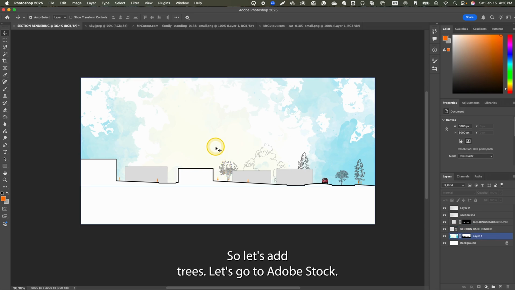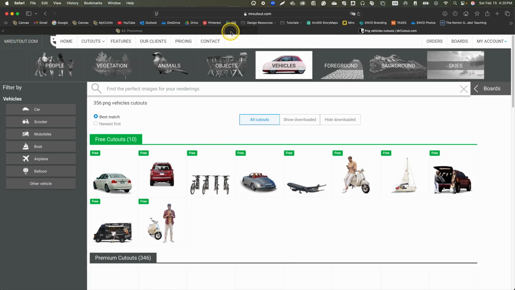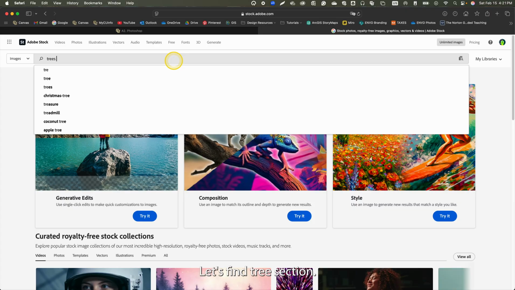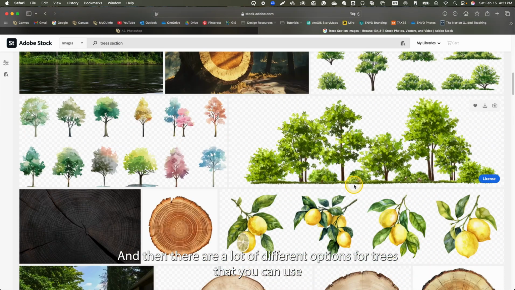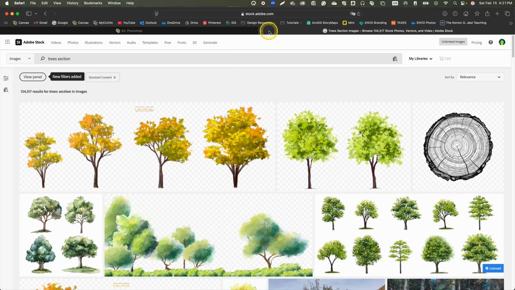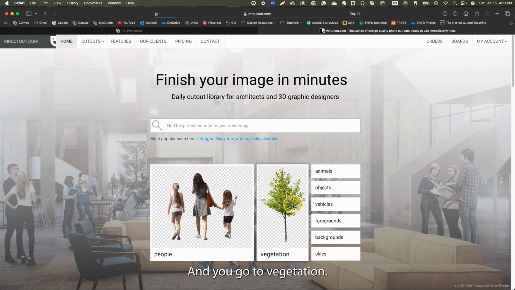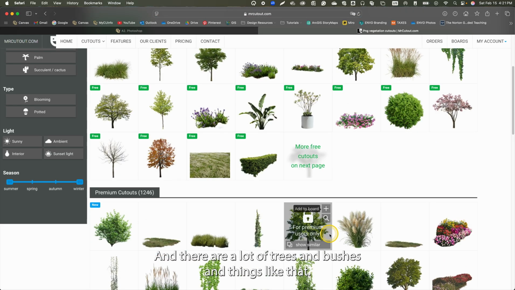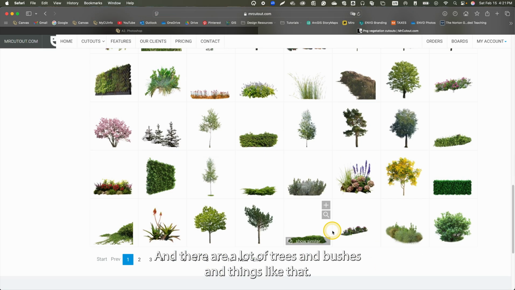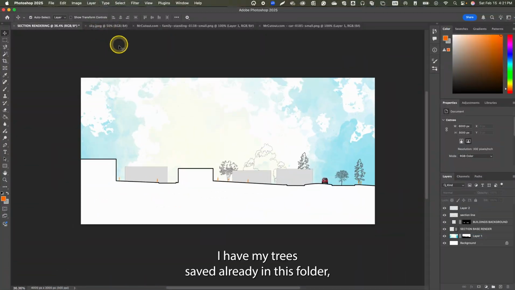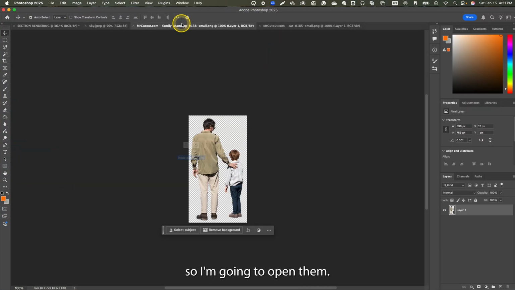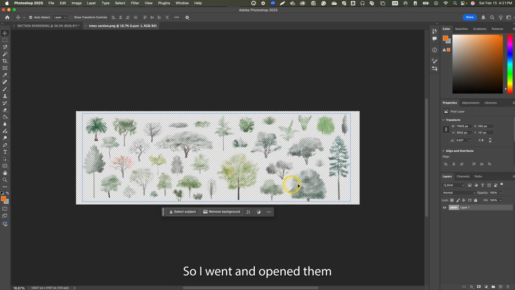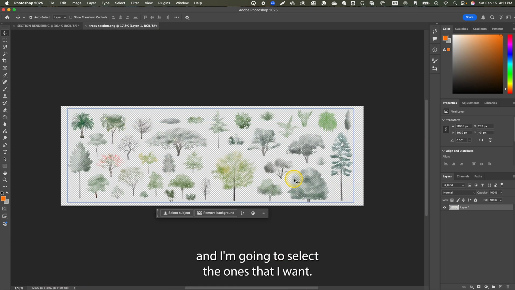So let's add trees. Let's go to Adobe Stock. Let's find the trees section. There are a lot of different options for trees that you can use. You can also go to the Mr. Cutout website and go to vegetation. There are a lot of trees and bushes and things like that. I have my trees saved already in this folder. So I'm gonna open them and select the ones that I want.